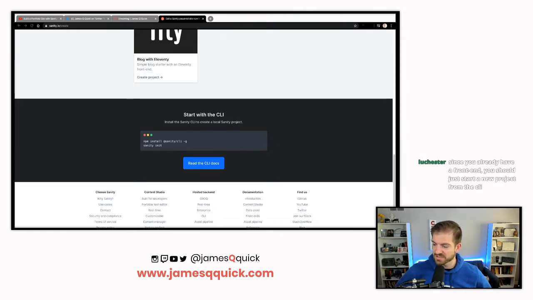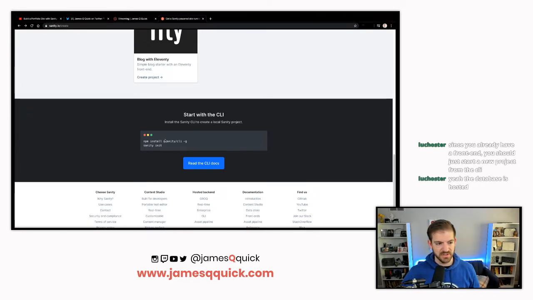Since you have a front end, you should just start a new project from the CLI. Yeah, I think we're all on the same page. I think that's what Corey was saying as well. So I'm going to start with a brand new Sanity project, and I think that's just installing the CLI globally and then doing a Sanity init. Yeah, the database is hosted, and my instance of Sanity that I host is connected to that database, I think.